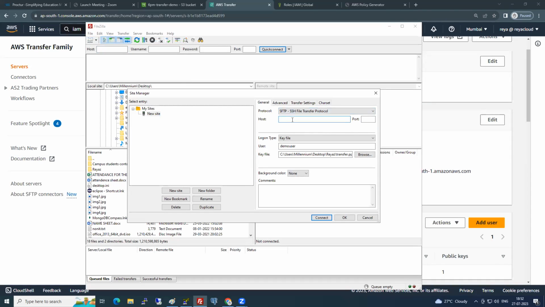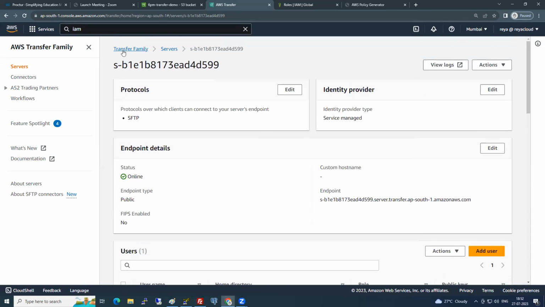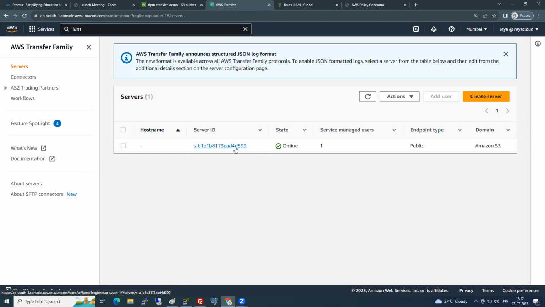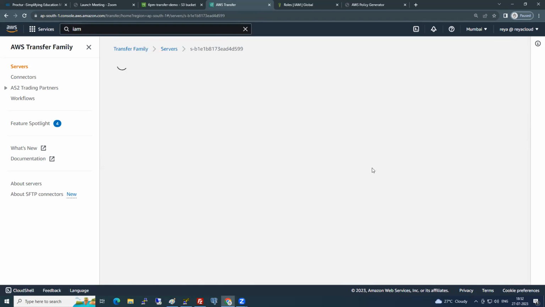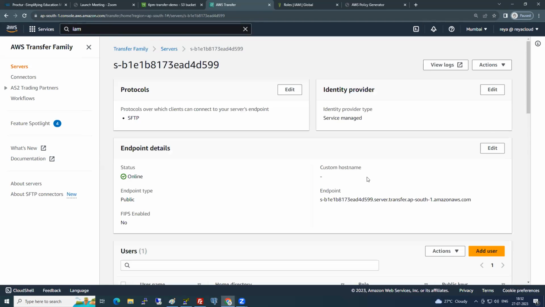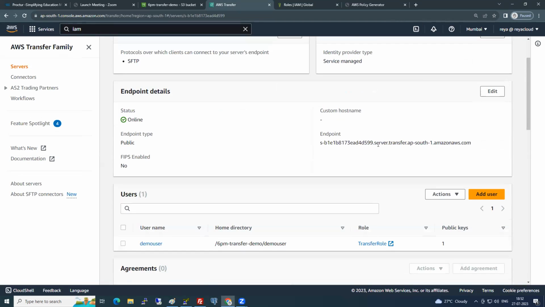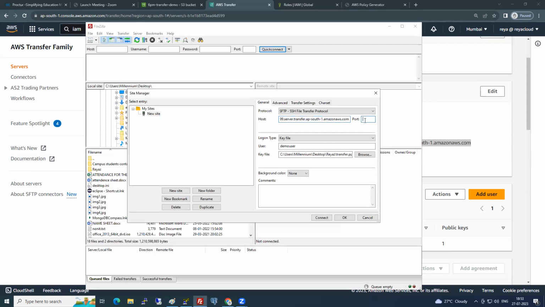Host. What is the host name that you have to put here? Transfer server host, right? Go to the transfer server. This is the server we got created, no? Go inside it and it has a DNS name, the endpoint. Do you see the endpoint? Copy this endpoint and put it. And this is working on port 22.